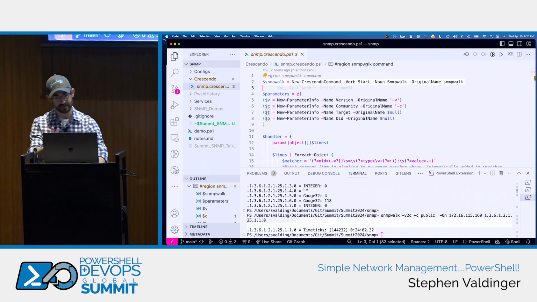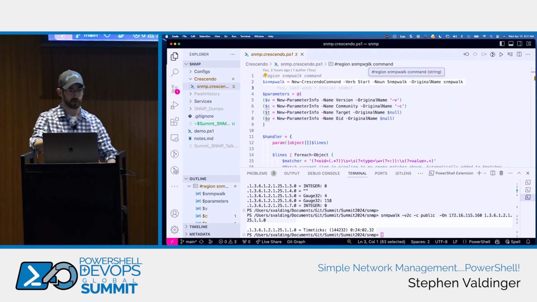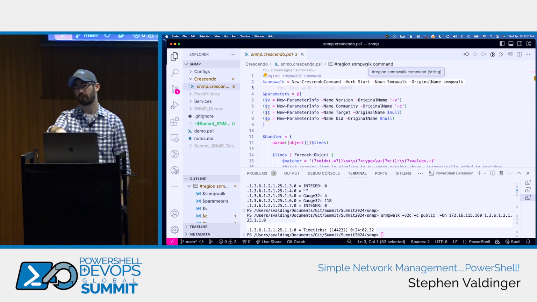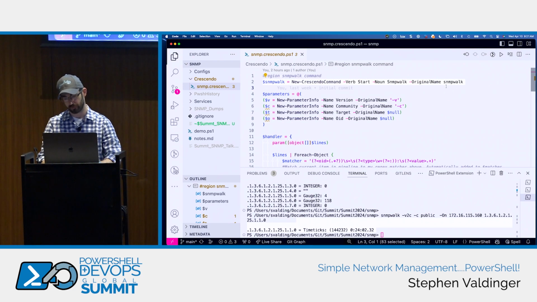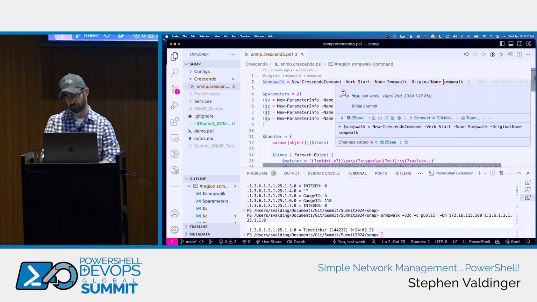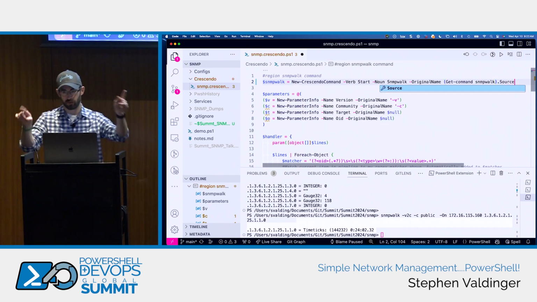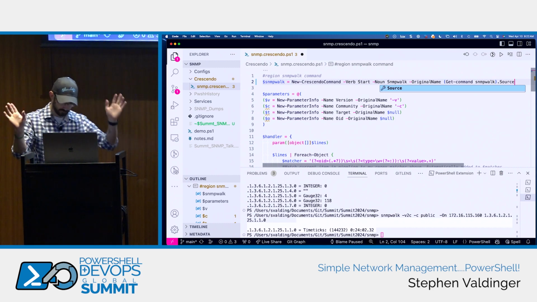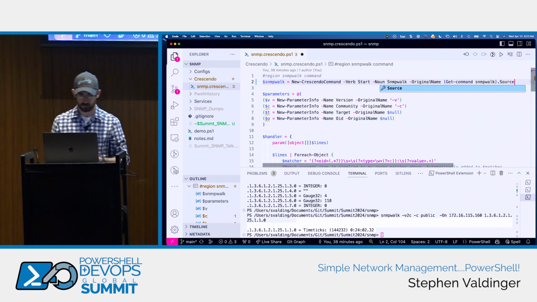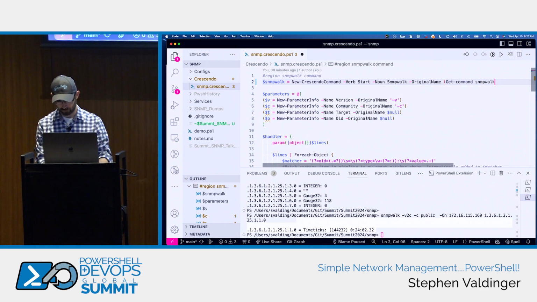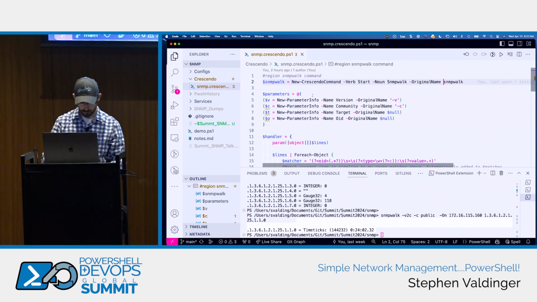Now, I say original name is snmpwalk here because I know that snmpwalk is on the path, right? So if you want to be really, really, really safe, what you could do is something like Get-Command snmpwalk, and then we can say at the end of it, .Source. And that'll fully qualify the path to snmpwalk as it is on the path. So if you want to, that's fine. But if you like to live on the edge a little dangerously, you can just do it how I had it before, like this. So that's what we're going to do.